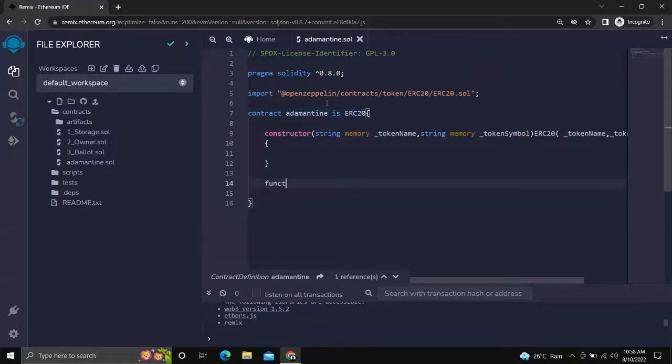Now we will create a function mintToken for minting. As we have to get Wei from the account which is minting, we have to make the function payable. We will also use require to check if a value is given or not.